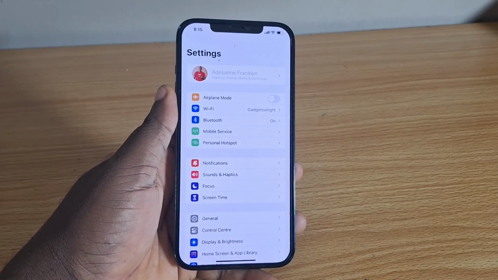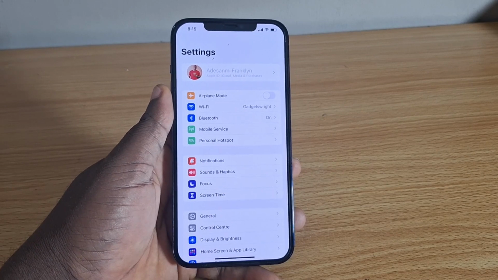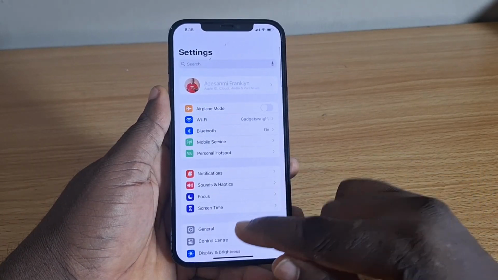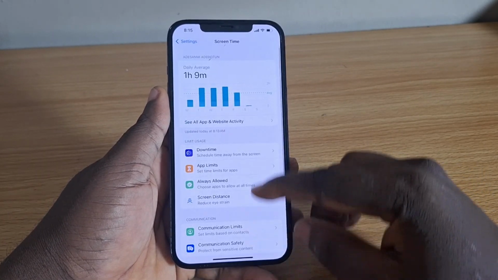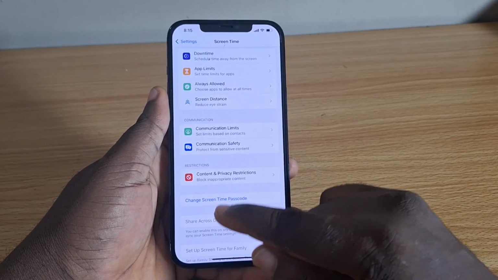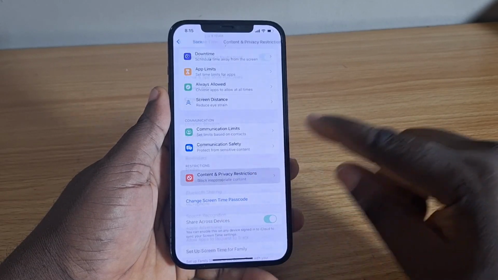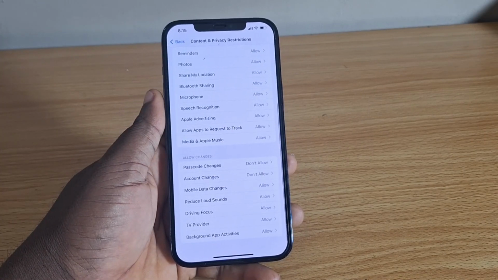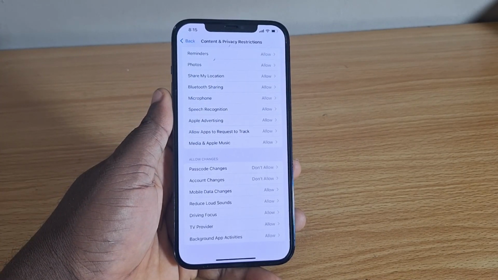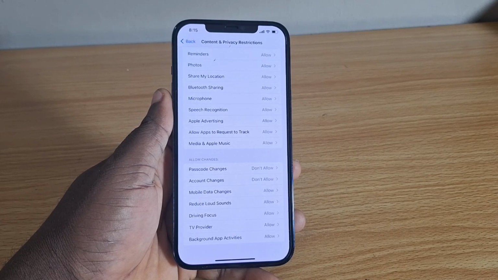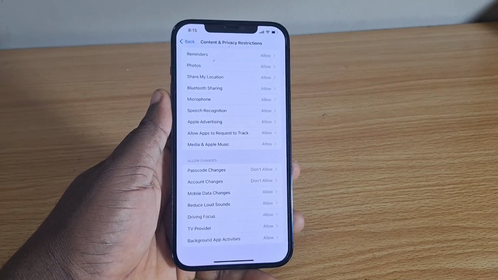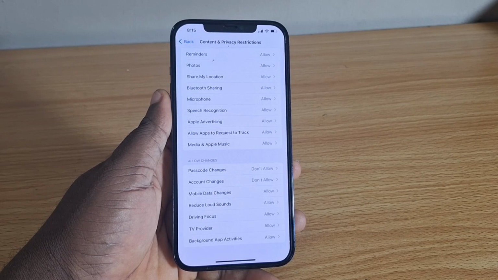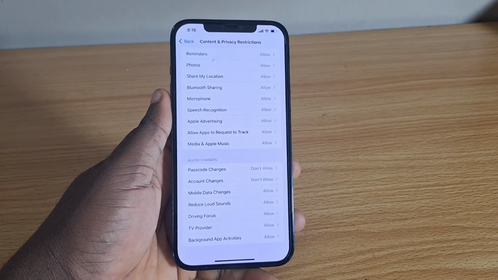Now, to fix can't access iCloud on my iPhone, this is what you need to do. Go to your iPhone settings and then click on screen time. Once you hit screen time, you need to scroll down and click on content and privacy restrictions. Once you hit that, you need to scroll down until you get to allow changes. Under allow changes, there are a few options available. Then you need to click on passcode changes and account changes. So these are the two options that we need to enable to be able to access iCloud on your iPhone.